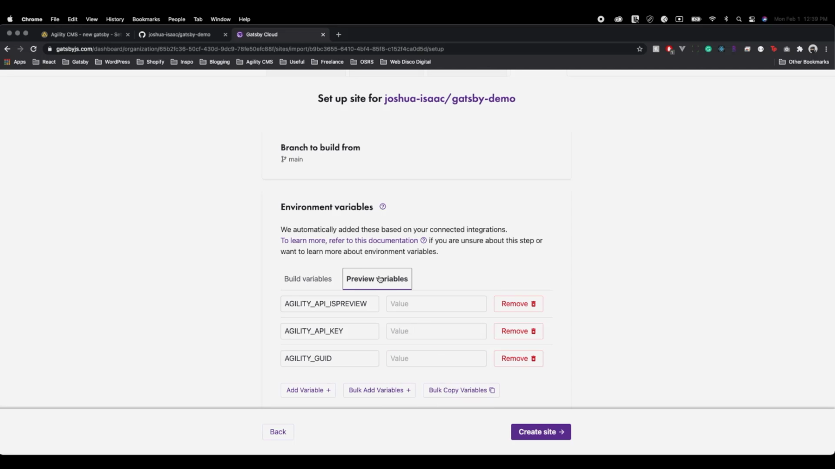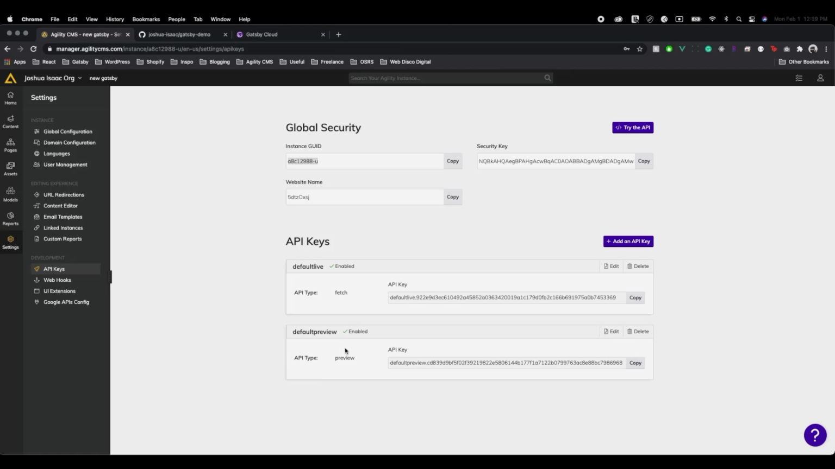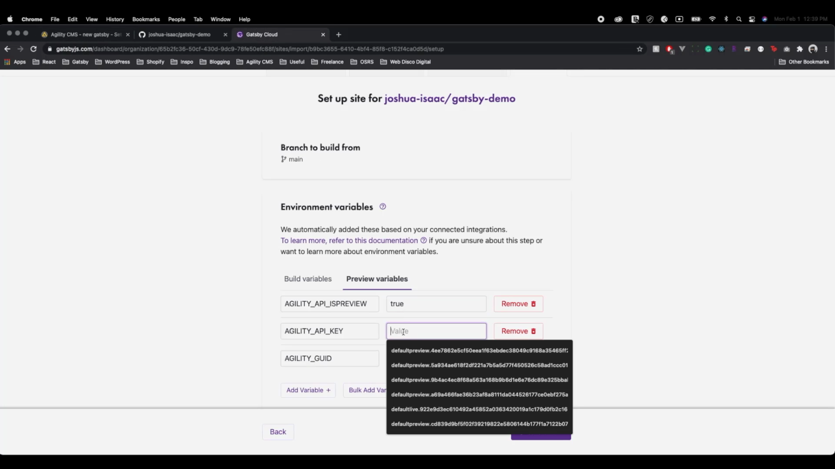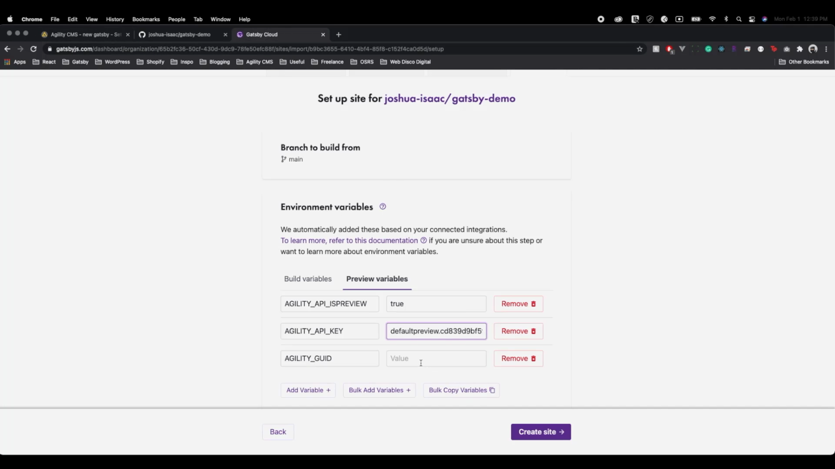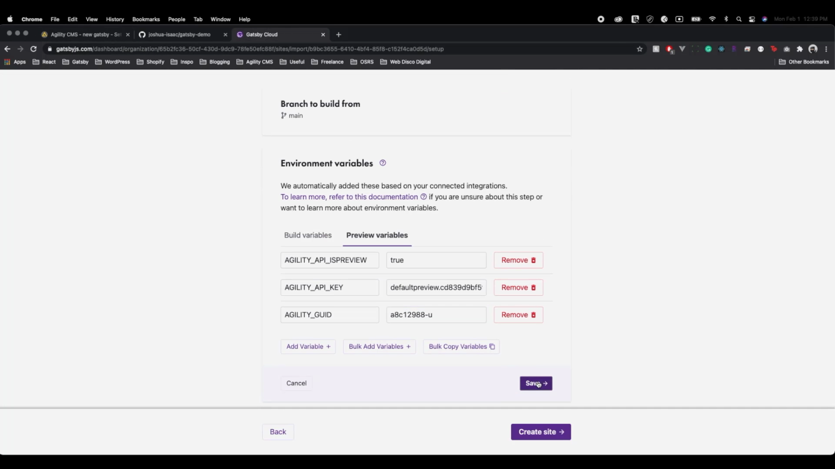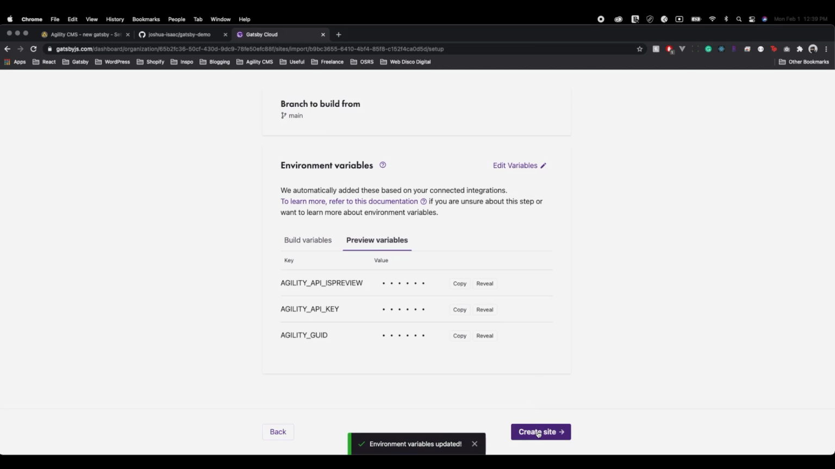For the preview variables, Agility API is preview can be set to true. The API key we're going to want to use is preview. And we're going to want to copy the GUID again. Save this and create site.